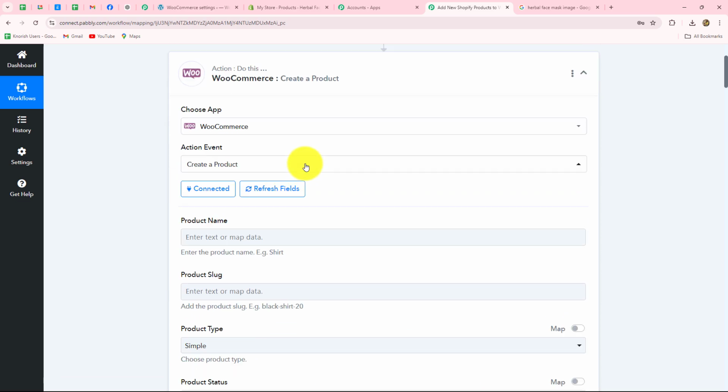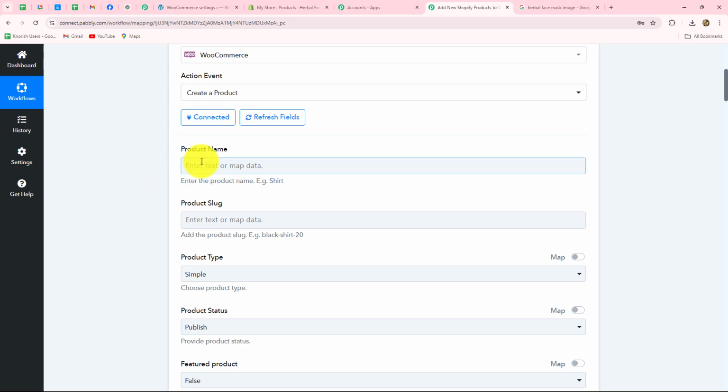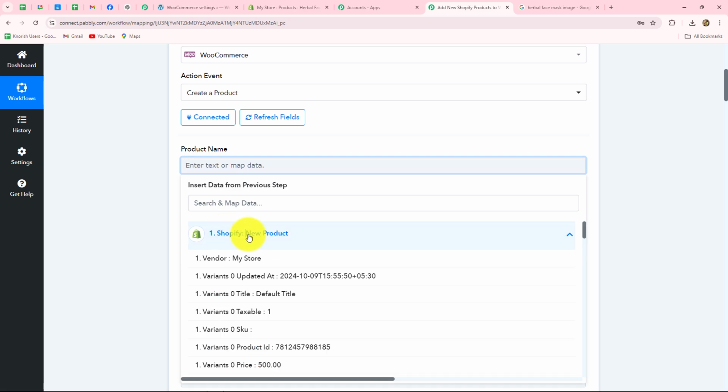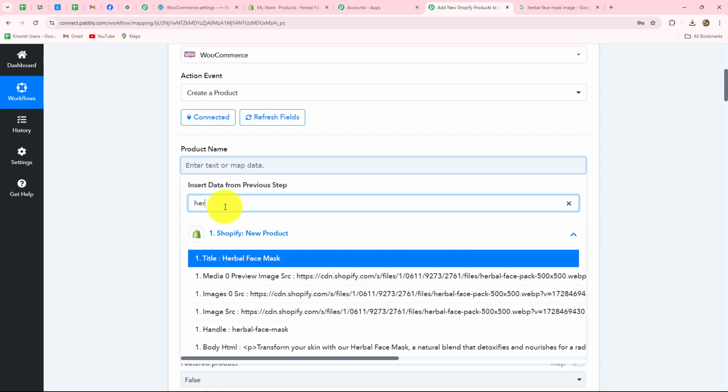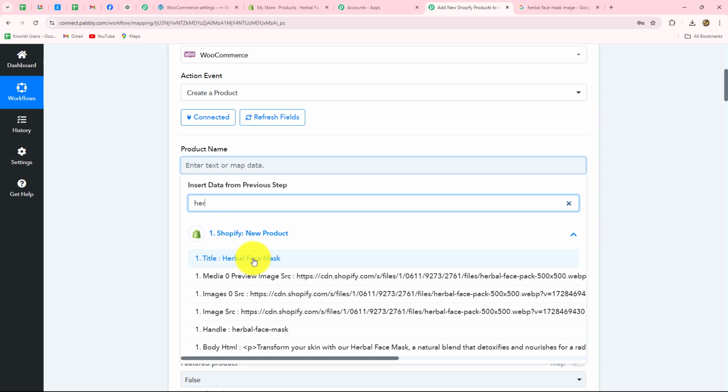successfully in WooCommerce. First of all, let's start with a name. What is the name of your product? The name of the product is Herbal Face Mask. But are we going to enter it manually? No. Why? Because we have already received the response in our earlier step. So what we are going to do, we'll simply use the previous step over here. So here the name of the product is Herbal Face Mask. We have the name, let's select that, and it is mapped.